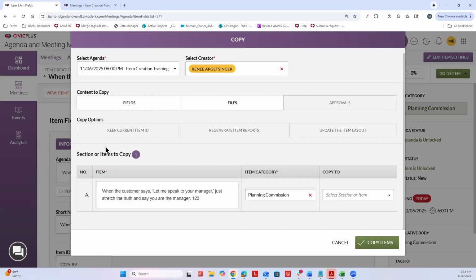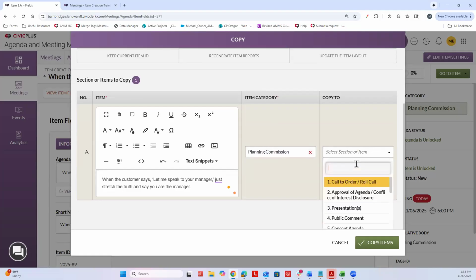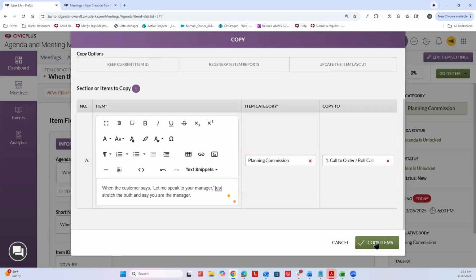Okay. Here it is going to confirm the sections or items to copy. So this is basically saying, hey, I'm going to copy this item, and I can always change things as well. So I might be copying it, but it doesn't have to be a mirror of the item itself. I can always remove numbers and change things as needed. Okay, I can keep the same category and just choose where I want to copy it to on that next agenda.